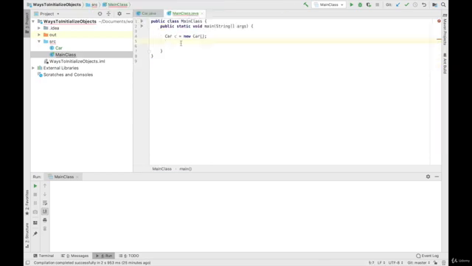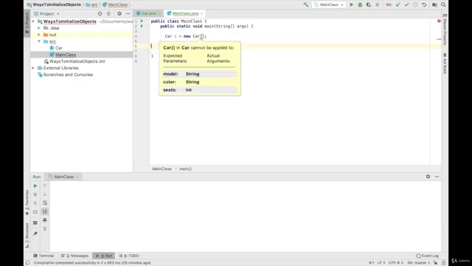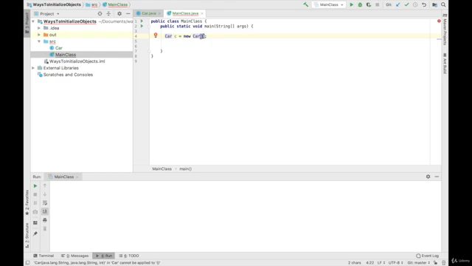So I'll hop on to our main class. Over here it's throwing an error. It's saying that a list of arguments is expected within these round brackets.